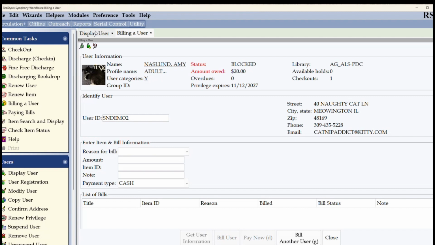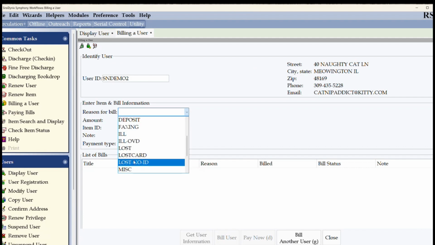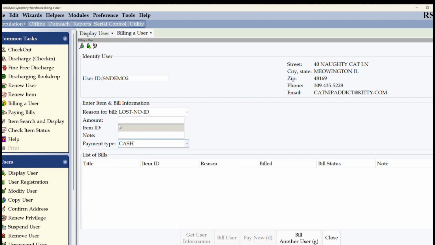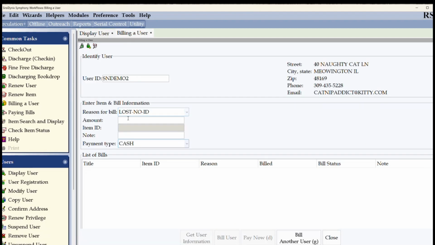You see they're blocked, and that's okay. That's the original bill. And what you're going to use in this reason for billing is lost no ID. That will allow you to place a bill on there without requiring an item ID. You want to look back, the original bill amount was $20. So we're going to put that on there.